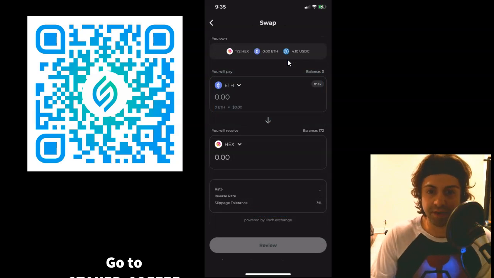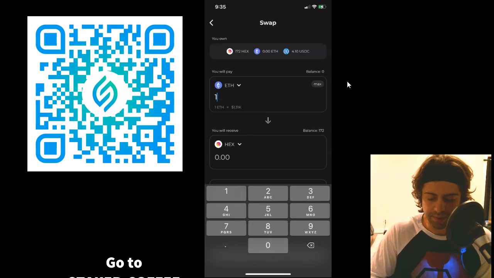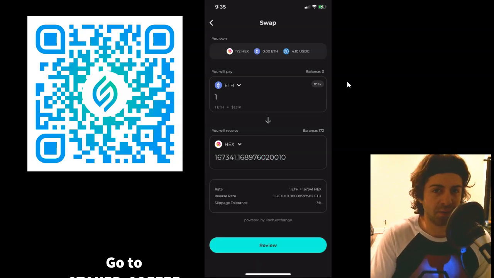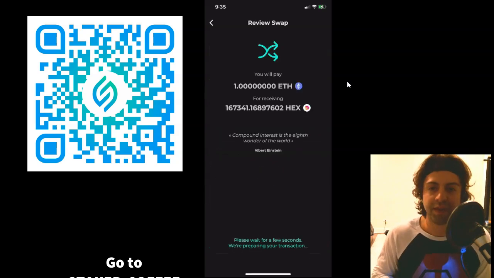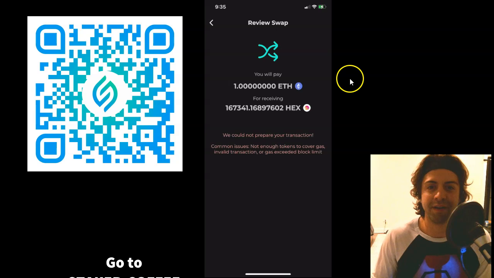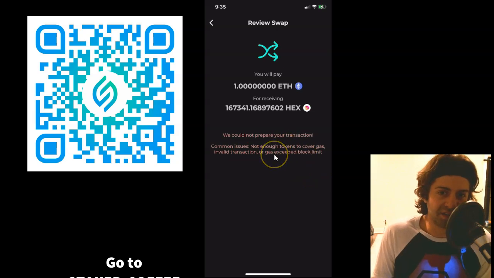So this screen is, again, a front end for 1inch.exchange, which you'll see down here. This whole thing is powered by 1inch, right? So you can type in however much you want to convert. Let's say I want to convert 1 Ethereum into Hex. Staker.app will go ahead and retrieve the quote from 1inch exchange and tell you how much you might get. And then you can click review, and you can see here, we've got a fun little quote, and I didn't have enough gas, right? So in this case, I didn't have enough gas to cover my transaction.